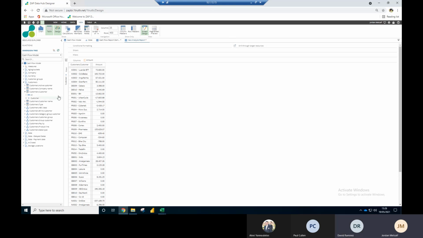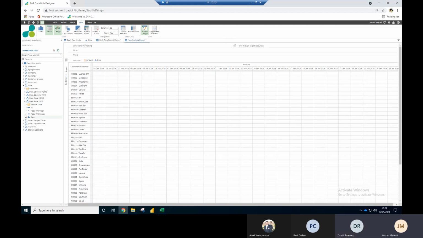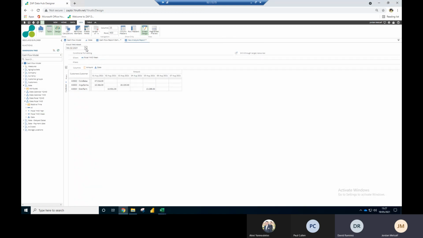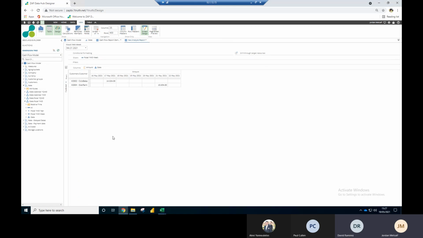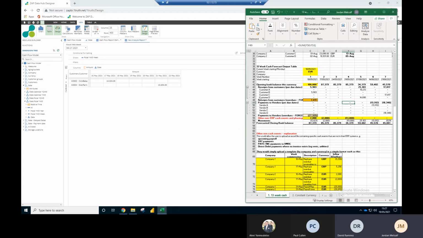And now the date, can you expand the date? Sure. And expand the fiscal. Then let's place the week on the columns. Or actually the date on the columns and the week on the slicers. Sure, okay. And then the week, the slicers. So basically, let's select the week 21. So the week 21, we have those numbers. So let me see.